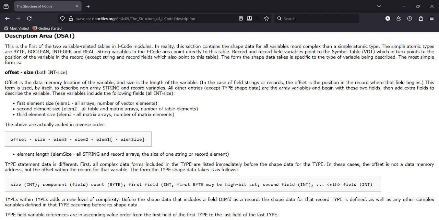The description area. As previously stated, this area is where string variables, record variables, array variables, and user-defined type data is stored. User-defined type shape data takes the form of record size as an integer, component count, or field count as a byte, and integer values representing each field in the type.